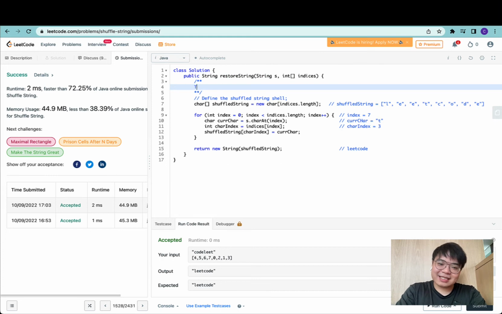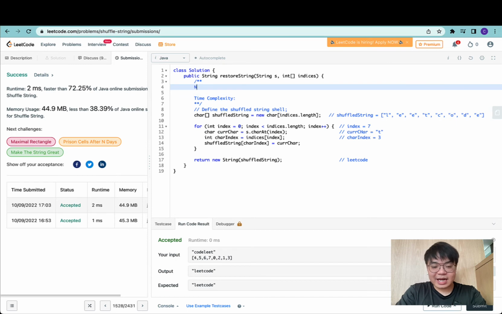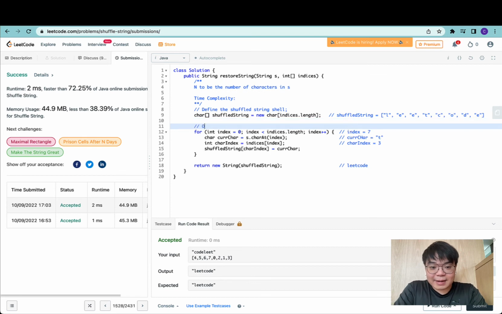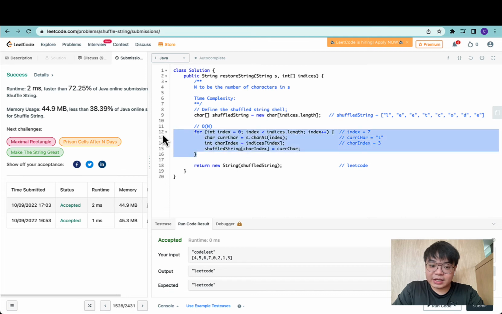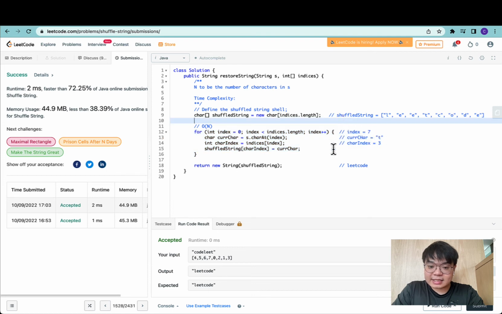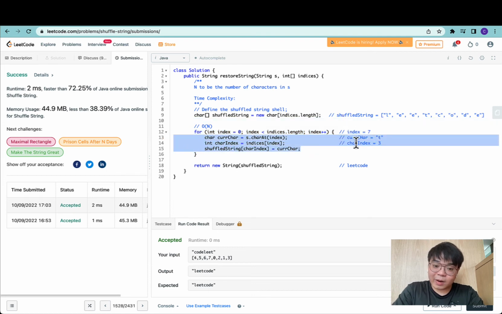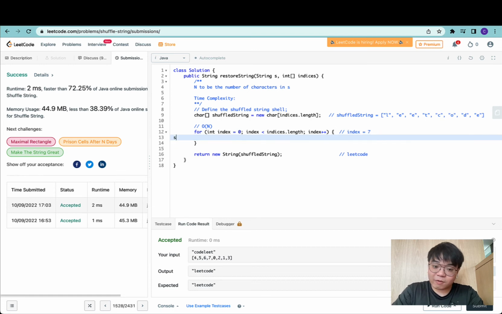So let's discuss the time complexity of this approach. If we let n be the number of characters in S or indices, they both have the same length. So we'll have a time complexity of O(n) for the for loop, because we are iterating from 0 to the index just before indices. This will scale linearly with the number of characters in S. For each of these steps, each has a time complexity of O(1).